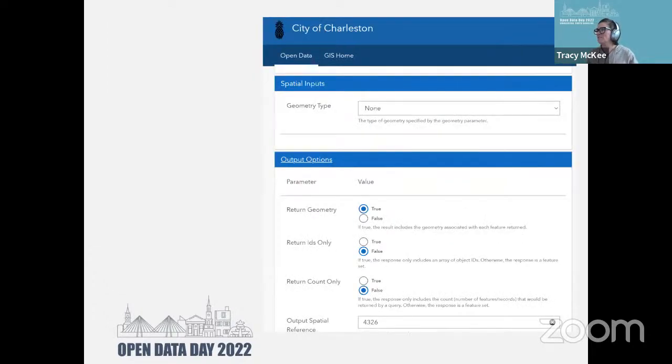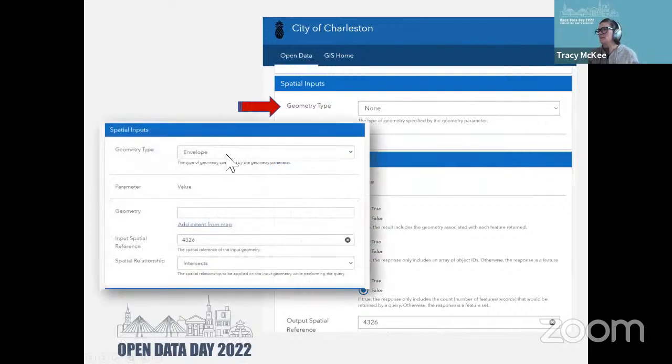If you scroll down on that window a little bit, you can also create a spatial filter that only pulls data for a certain area. You can specify that, and just through this drop-down, you can create an envelope. The easiest way to do that is to click on "Add Extent from Map," and it'll let you draw on the map and create that box or window or envelope, if you will, and it'll just pull data from that particular area of the city.